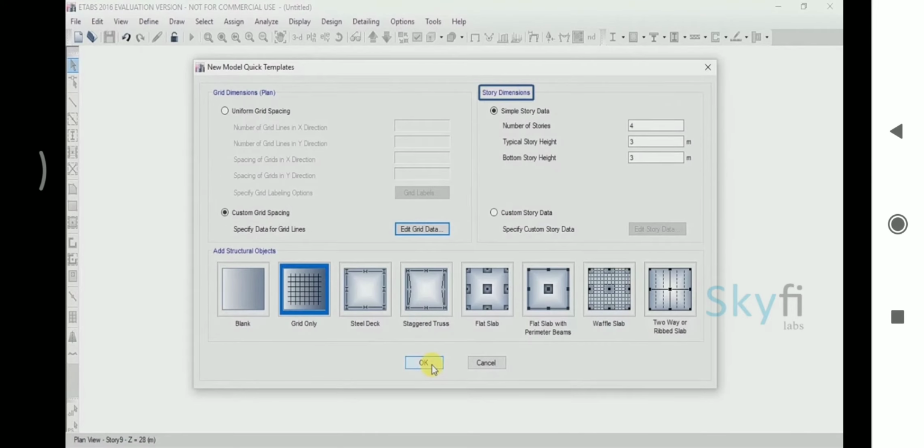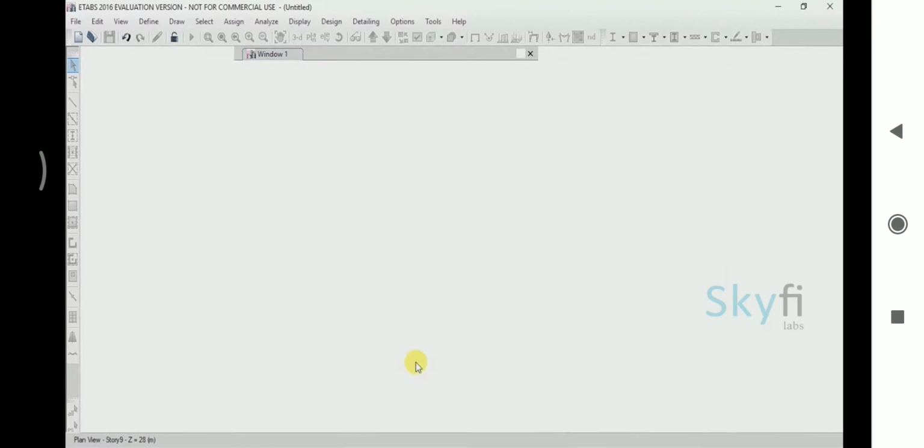Now go to the Story Dimensions option. The building is G+7, which means 8 stories. Enter the value 8 in the Number of Stories option. Each story has a uniform height of 3 meters, so enter the value 3 in both typical and bottom story height. Select the Grid Only option, and click on OK. The grid of the required model is created.